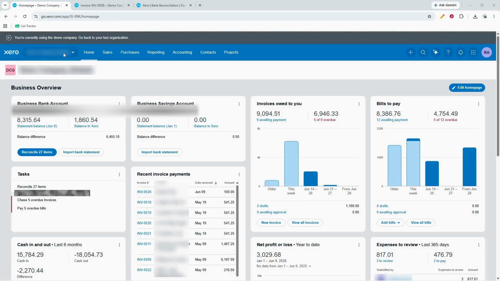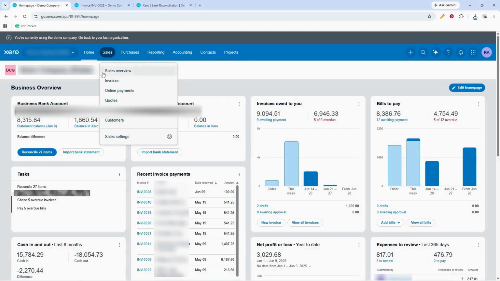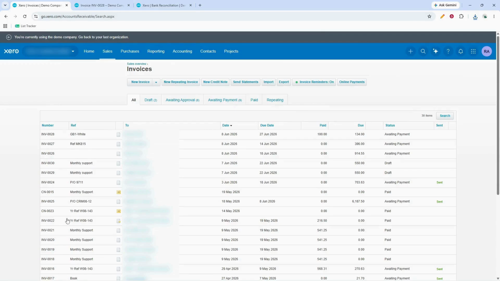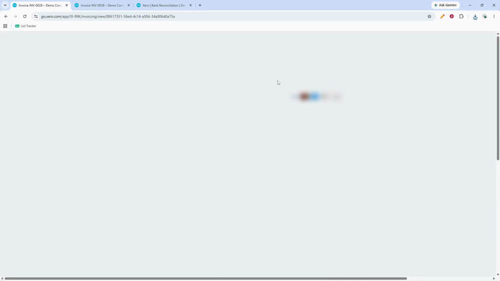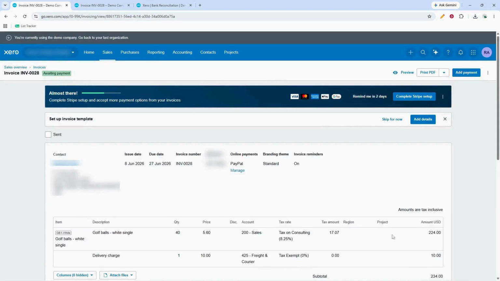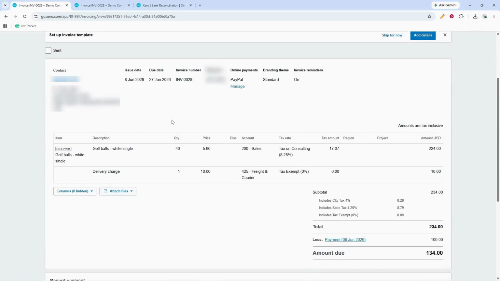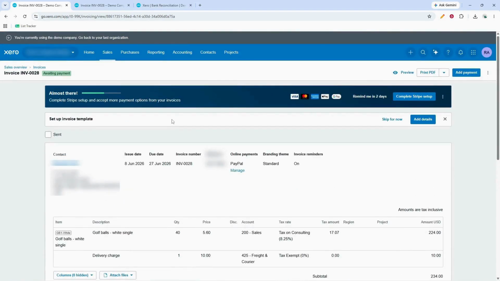Next, open the Invoices section. To do that, go to Sales and then select Invoices. This is where you can view customer invoices and locate the one that needs a credit applied. Now, open the invoice that requires the credit. Take a moment to confirm you've selected the correct invoice, especially if the customer has multiple open or recent transactions. It's always worth double-checking before making adjustments.